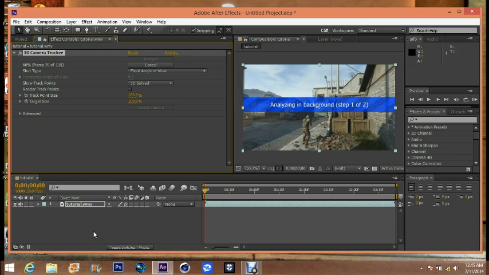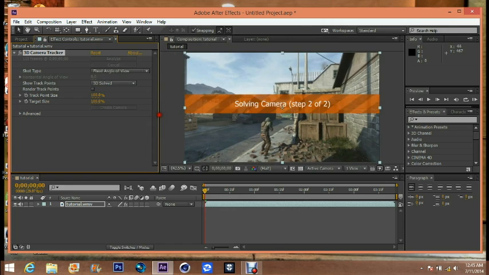And this shouldn't take too long. My computer is kind of slow, so you'll have to ignore that. And alright, here we go. Now it's solving the camera.